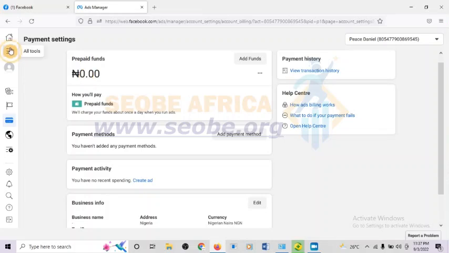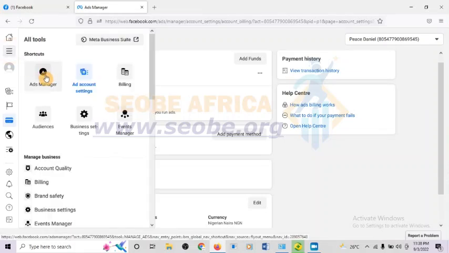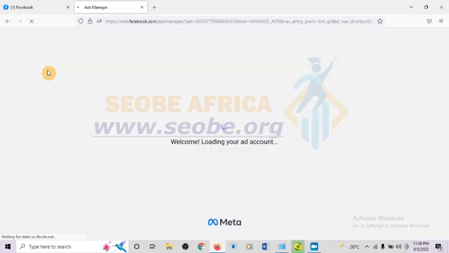So once you're done adding money to your ad manager account, all you need to do is come back to where you have ad manager.